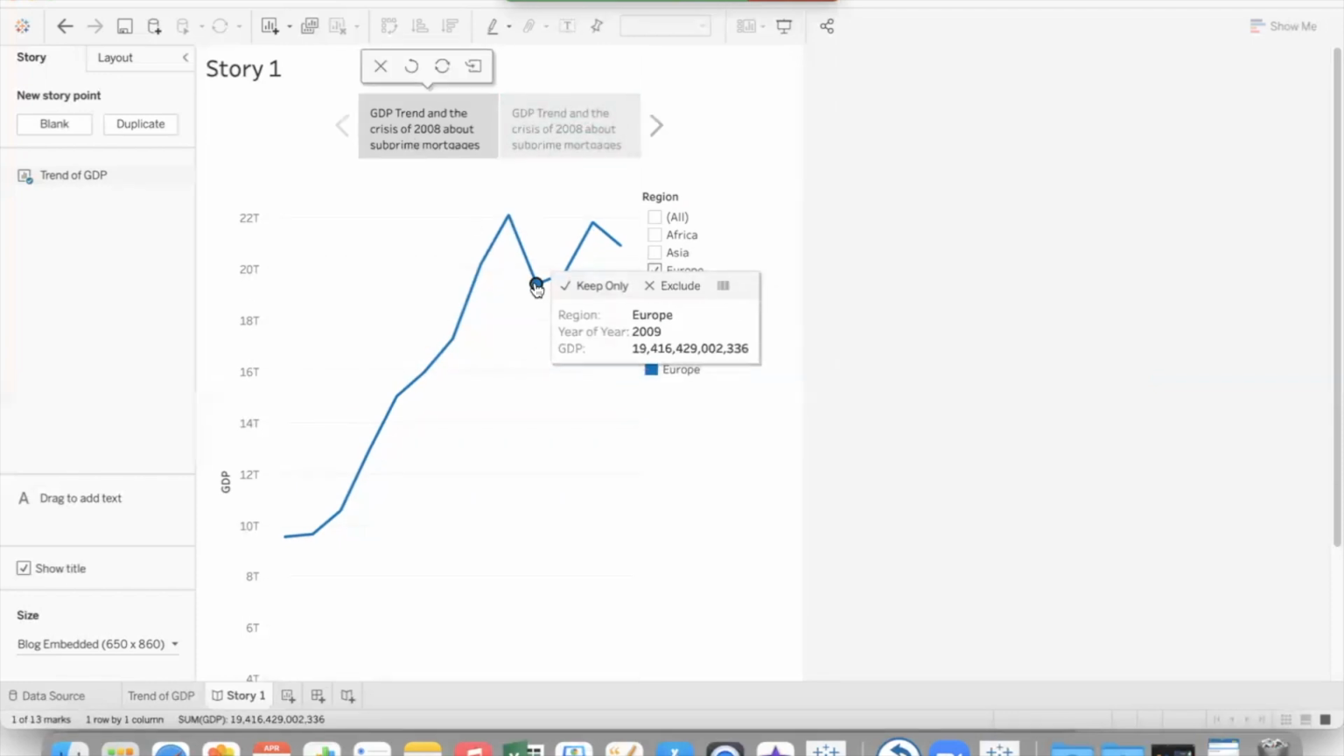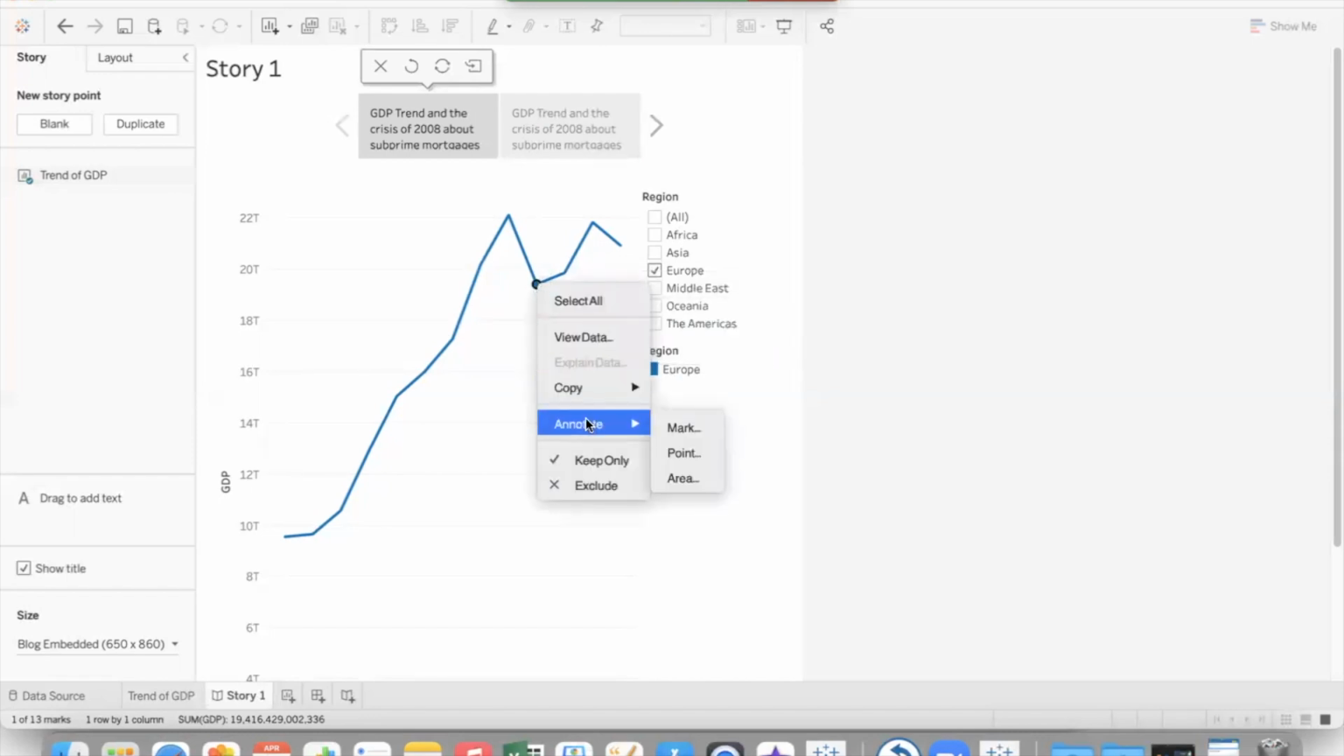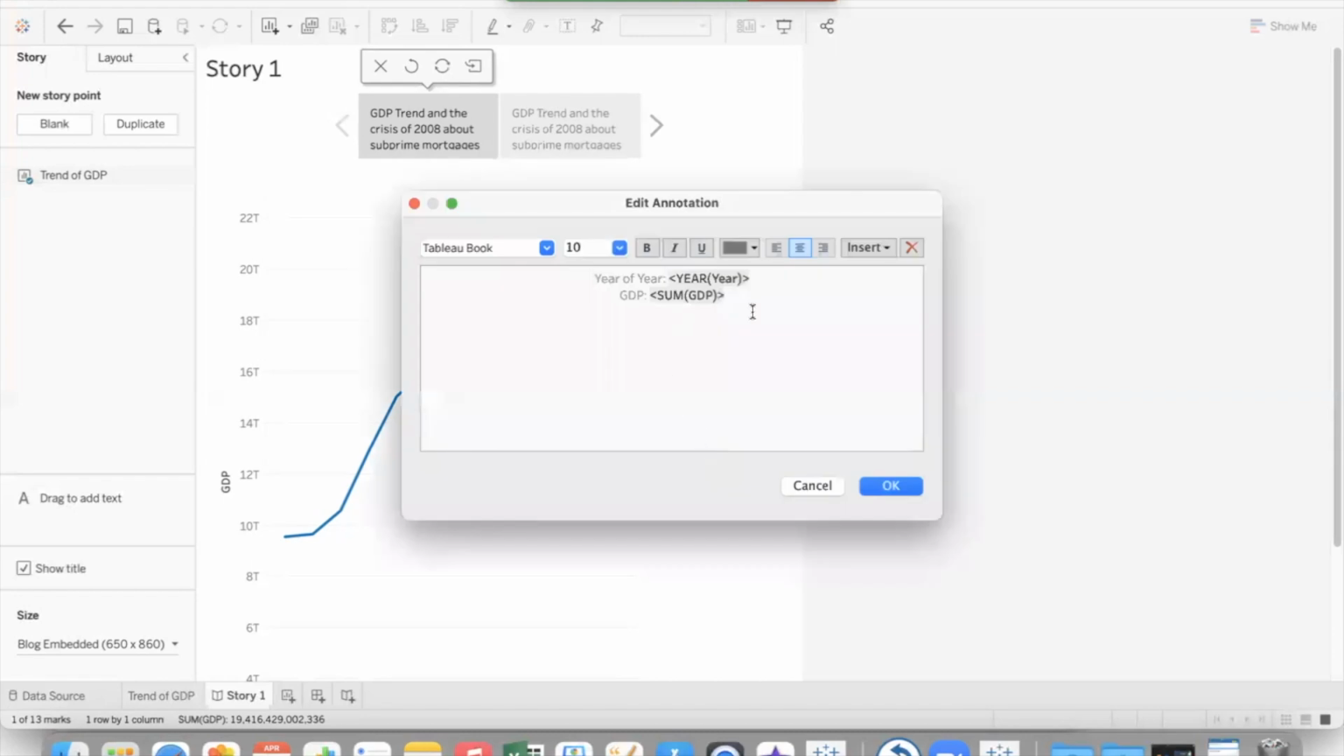click on this point, and right-click in order to select annotate point, and we can write something like the effect of the crisis starts here.